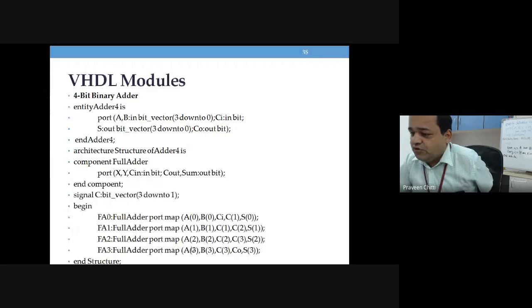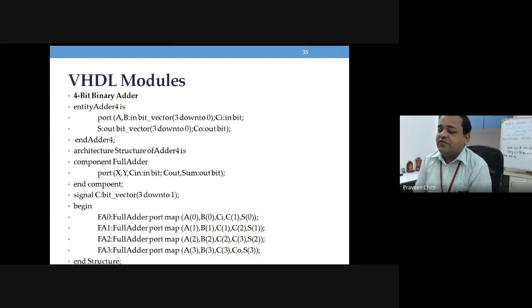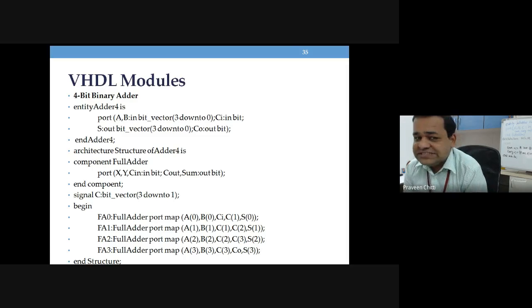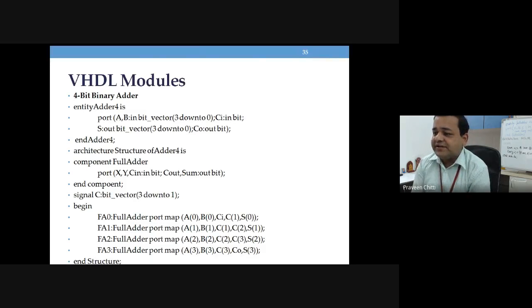And here is the complete code. Whatever code I have given, the complete code is shown here for the 4-bit binary adder, right? So once again, entity adder 4, we have declared A and B as 4-bit signals, Ci is single bit, then C0, then architecture structure of adder 4, we have declared the component, we have declared the signal C, and then 4 copies of that component full adder we are instantiating to complete the structural modeling style of the 4-bit parallel adder.